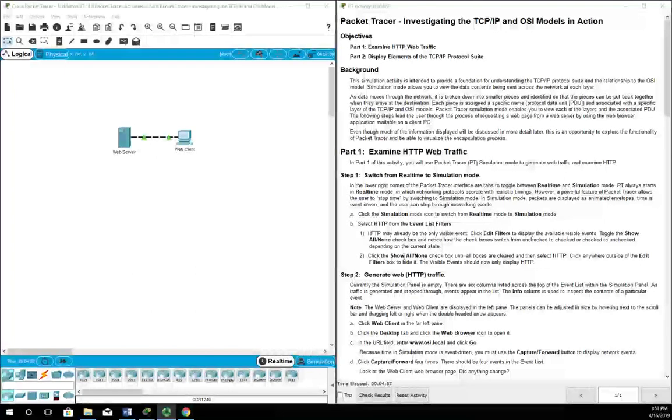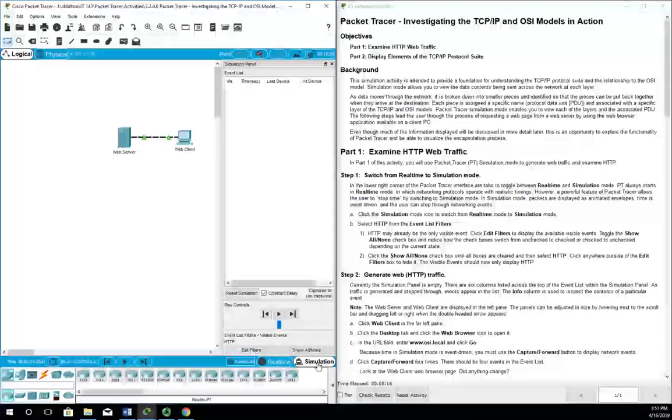Okay, but before I dive into that, let's take a look at what we've got. We have a web server, we have a web client. Okay, cool. It's easy enough. Down here, I want you to see this. We have real-time mode, which is the default mode for Packet Tracer. We also have simulation mode. Simulation mode lets us do some things that we don't get a chance to do otherwise that are really, really cool. So I'm going to click on simulation mode, and that's going to pop up this simulation panel.